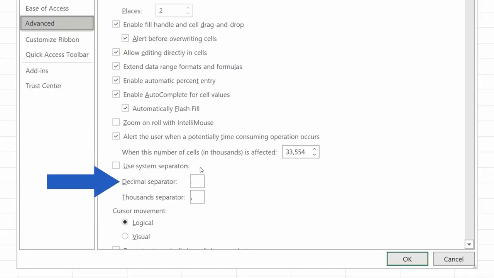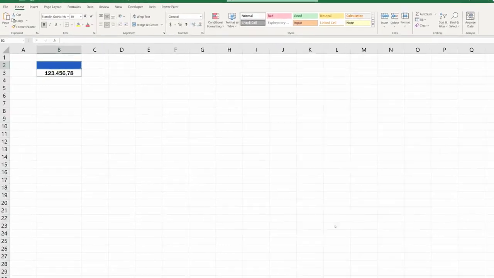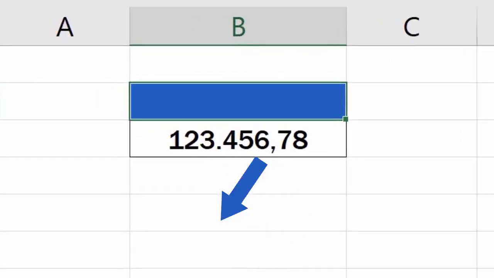We're going to change the decimal separator and use the comma instead of the period. So we'll simply rewrite this period and type in a comma. For the thousands separator, we're going to use the period and we'll do this in the same way. Now, just confirm with OK, and that's it. The separators have been changed just as we needed.